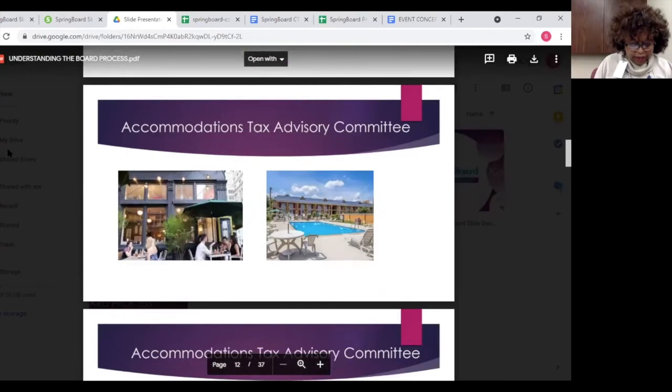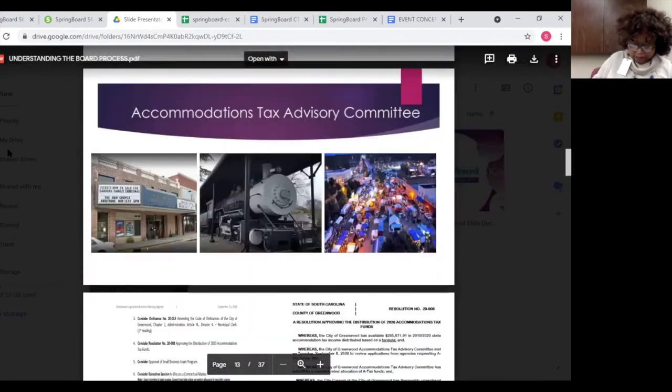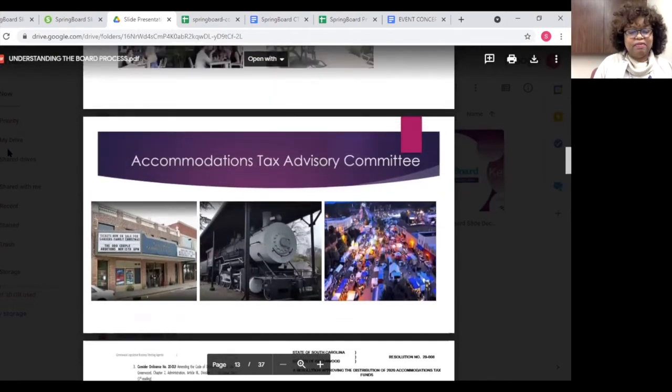So as you see there, you'll see the restaurant and a hotel right there. So the committee is comprised of volunteers representing restaurant and hotel industries located in the city. They meet only once a year in September, and that's when the city receives the funds. That's right there. When they receive the funds, they review applicants requesting allocations of those funds that the city receives, and they use it for operation costs.